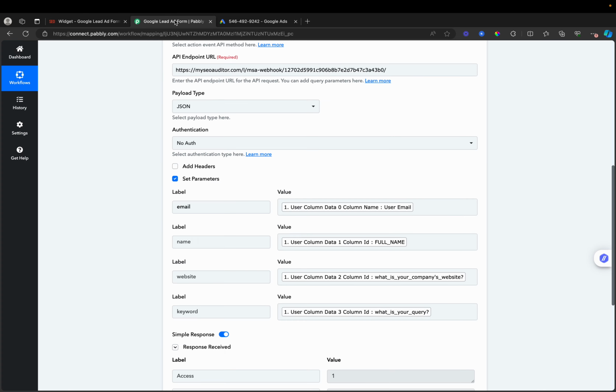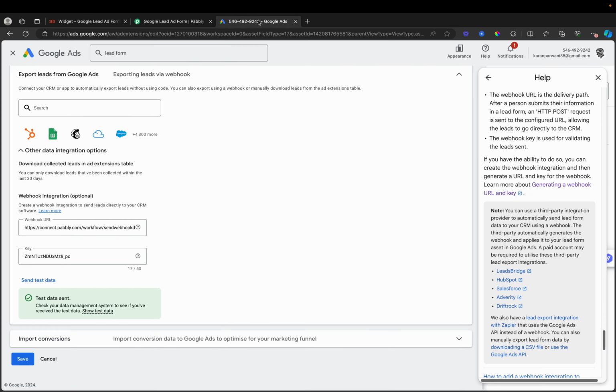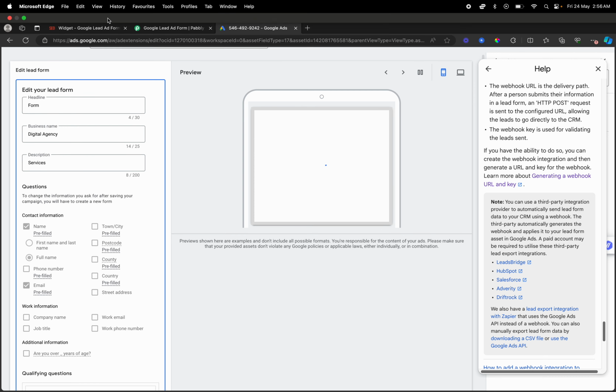And of course, once you do it, make sure it's all saved and the flow is on, so you don't miss out on anything. And there you go, and make sure you save the lead form and use it for your business.